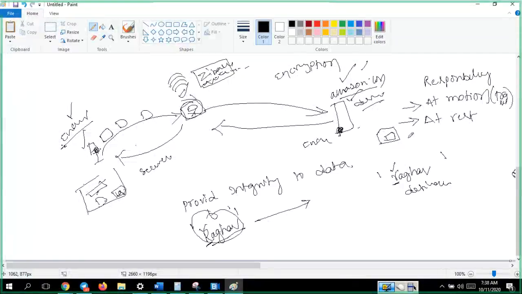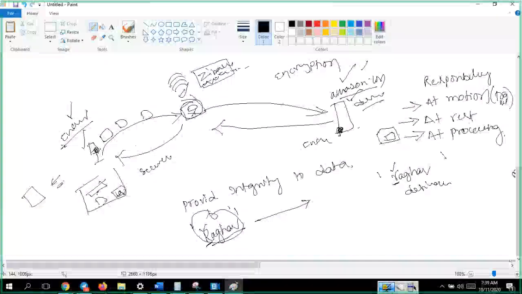And at processing, meaning in the processor. The username and password or something like that you entered, and it is creating some kind of encryption. Where is it happening? Everything at the processor.